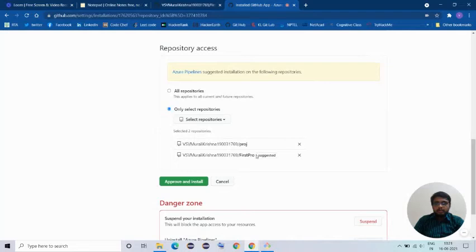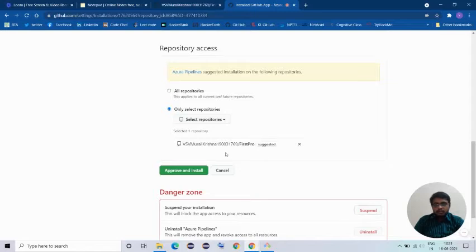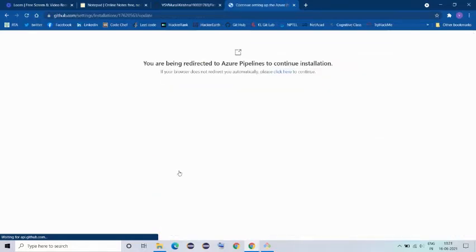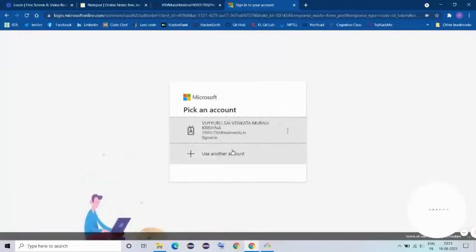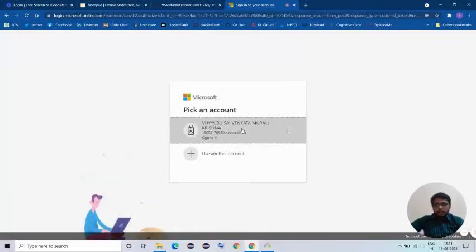Now go to the bottom. Here it is showing different repositories, but I only need one repository, that is first pro, that is my only repository. So I'll be canceling the other one. Now, after selecting your repository, click on approve and install. I need to log into my Microsoft account for this. I'll be logged in.